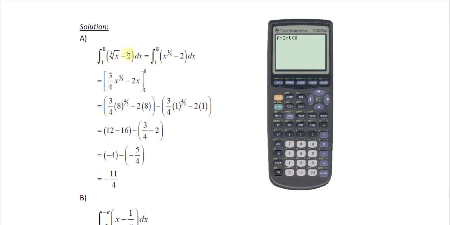So the next step is we enter this expression. The first thing is the cube root of x. Cube root is x to the 1 over 3 power, right? The same thing. So the cube root of x is equal to x to the power of 1 over 3. So we are using the variable x here, to the power of 1 over 3. So that is the cube root, and then subtract 2.